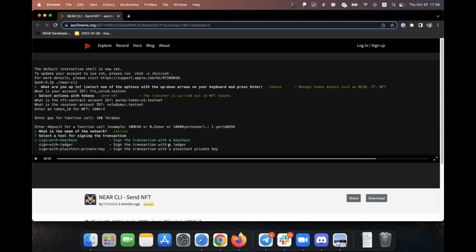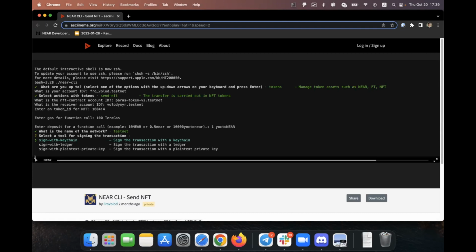Then you have several options for how to sign your transaction. You can use Ledger, you can use a keychain that is on disk, that is the default for near CLI, or you can even go and play a very manual way and provide the plain text private key. Not a very secure way, but very good for understanding some of the internals.